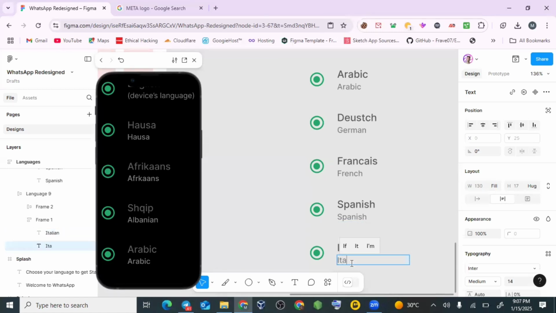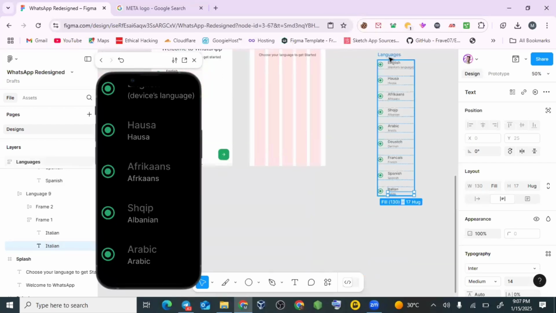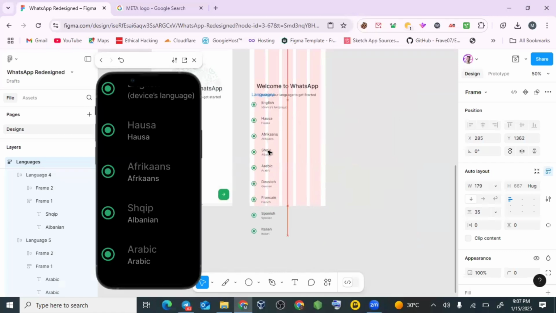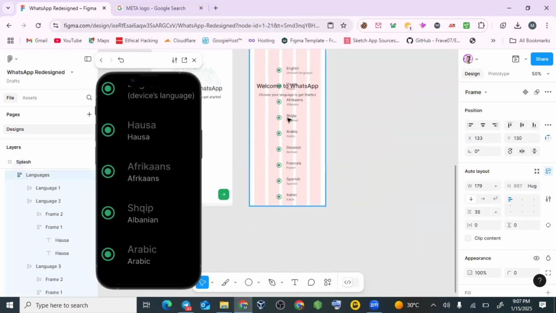I don't know if that is correct, but just take it that way for me for now. So now we are done with the whole of the language. So I'll take it back into that frame. I need to make sure that you go inside that frame. Okay, it's inside the frame now.